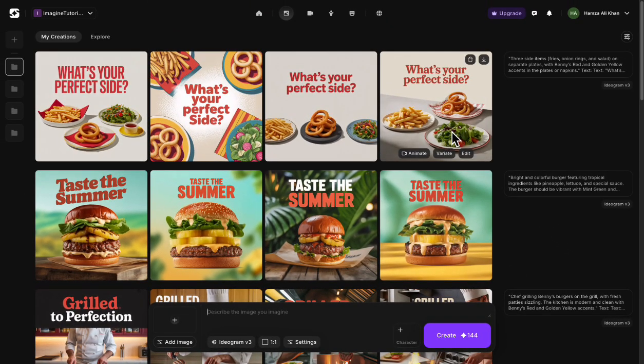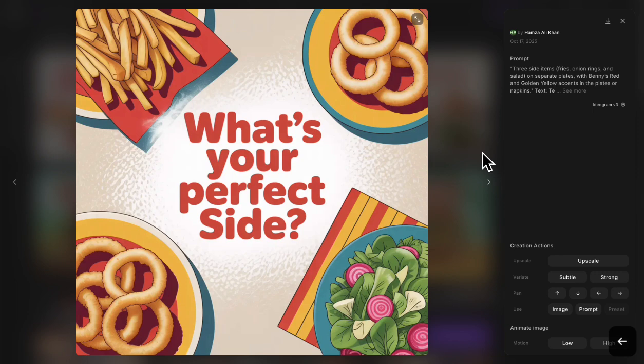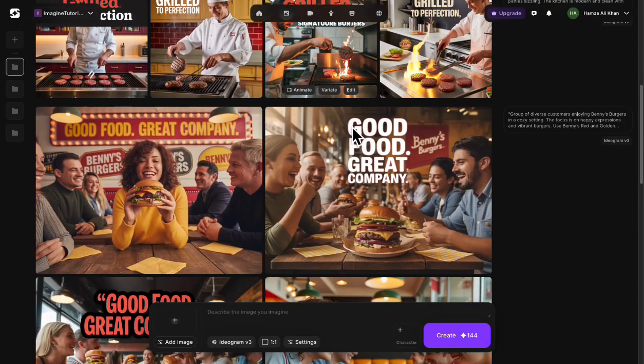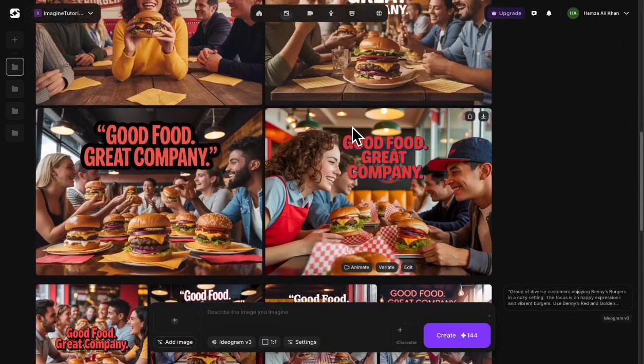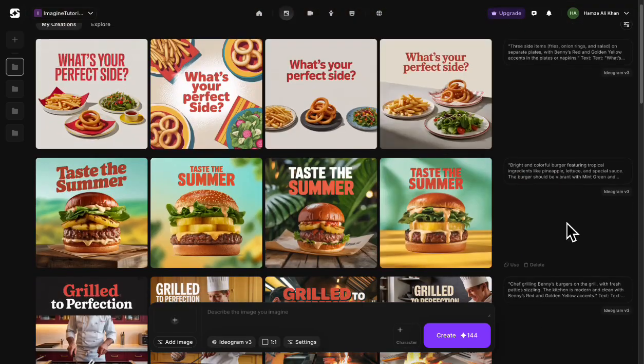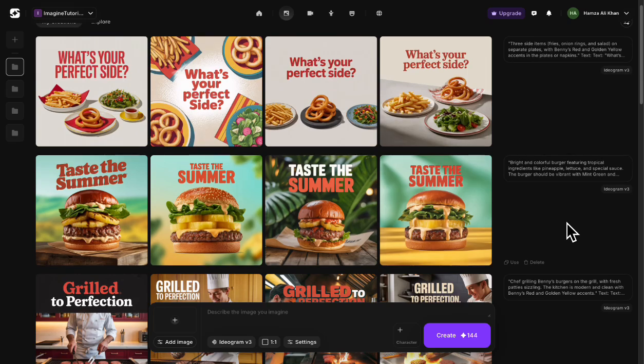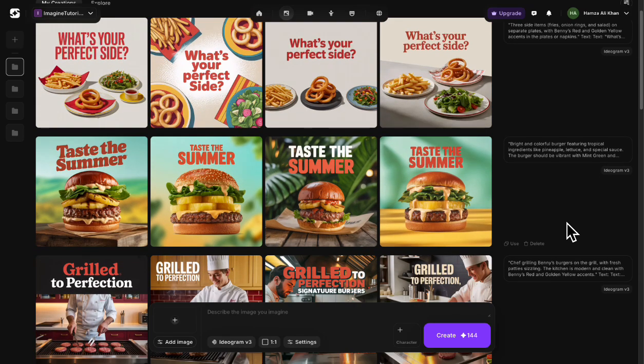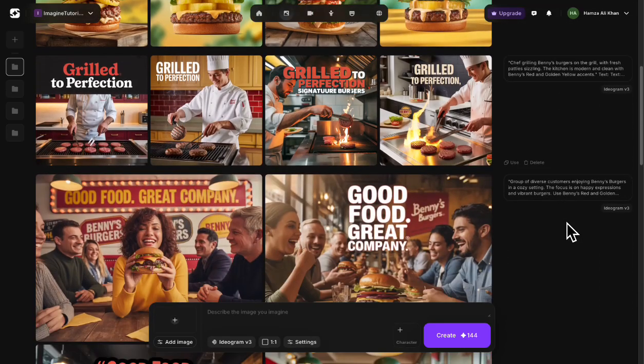And as you can see in this manner, I've generated all of these visuals just by simply copying the prompts that ChatGPT provided me with to create these visuals. And I have multiple variations for different concepts prepared within a few minutes.